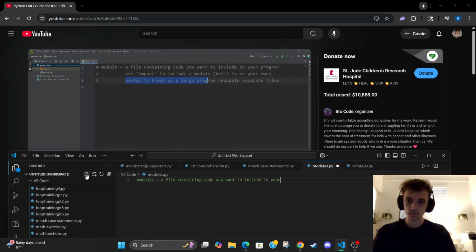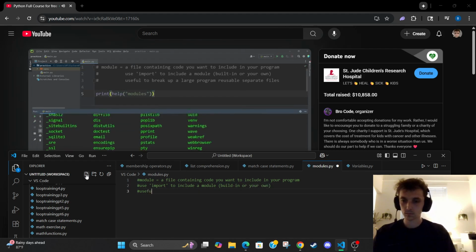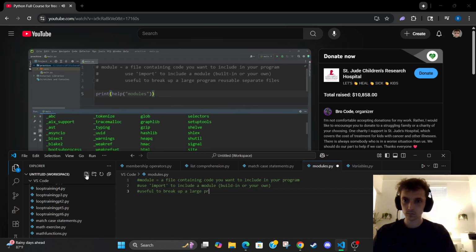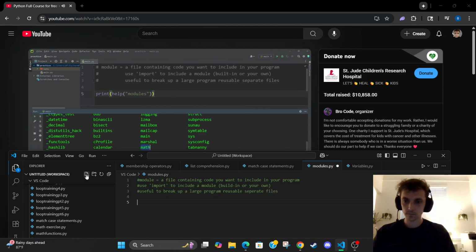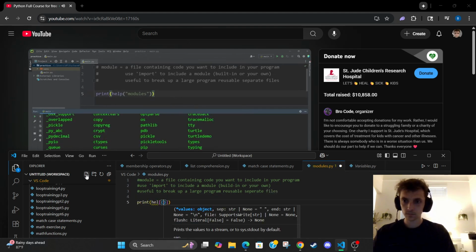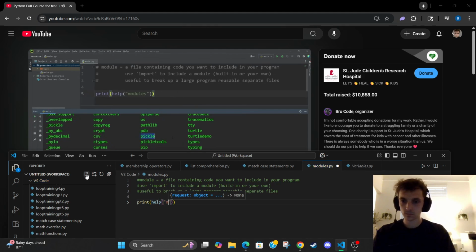For a list of all the modules found within the standard Python library, you can use the help function, pass in the word modules, and then we would need to print this. Here are many of the different modules available to you. A few you may recognize would be math, string, time. One of my favorite names of a module is the pickle module. Unfortunately, it doesn't have anything to do with pickles.